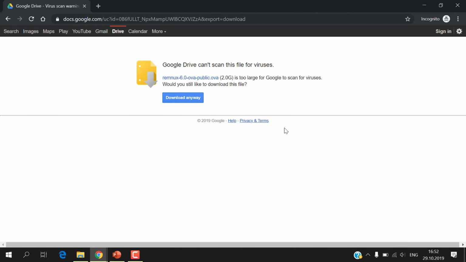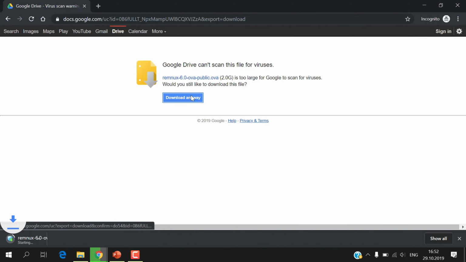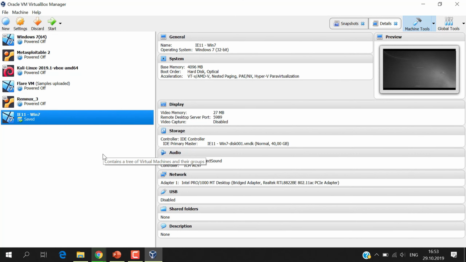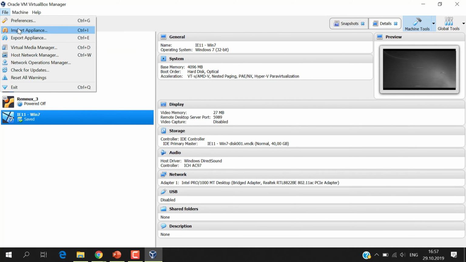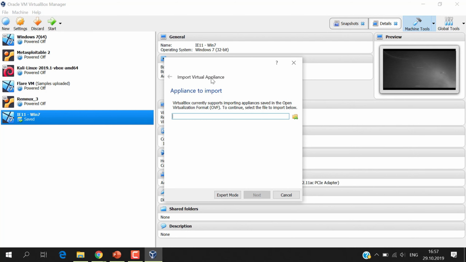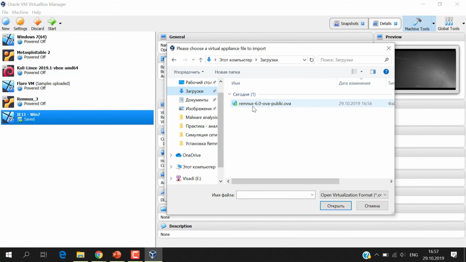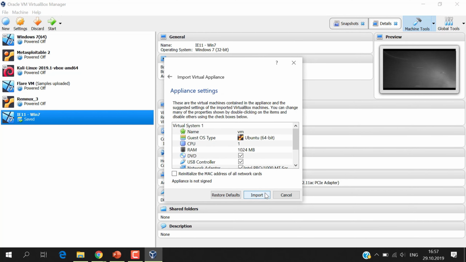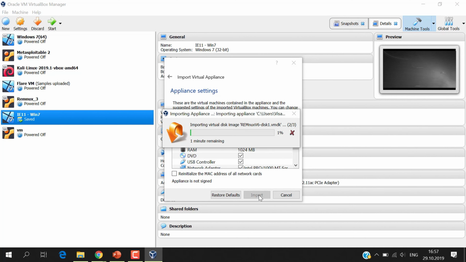Now that the file is downloaded, we can import it into VirtualBox or VMware. As an example, let's import it into VirtualBox. To do this, open the File menu and select Import Appliance. Choose the downloaded file. Then click Next. This opens a window with virtual machine settings. If desired, you can change the settings now or later. Click on Import. Now, we just need to wait until the entire import process is completed.